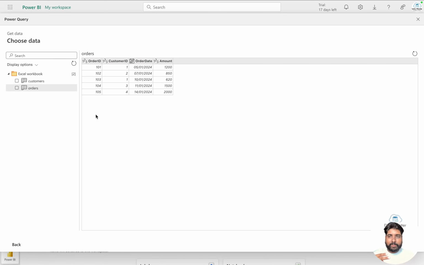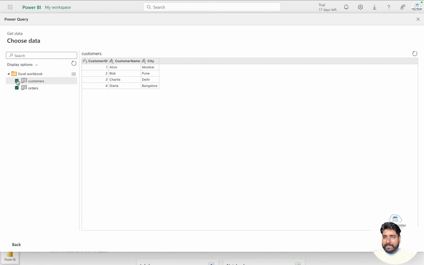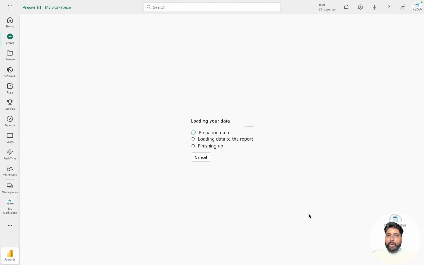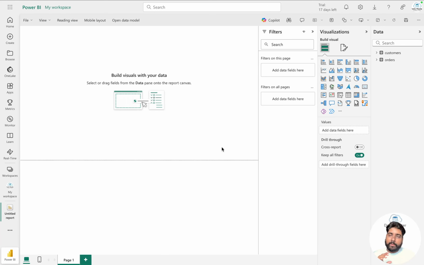Now I need these two data sets to get started. So I'll just take these two by clicking on these two ticks and just hit on create. And the moment you click on create, it takes a few minutes to load your data and then you can get started. Wow, it's done. Your data is loaded now. So this is how your Power BI UI looks like.